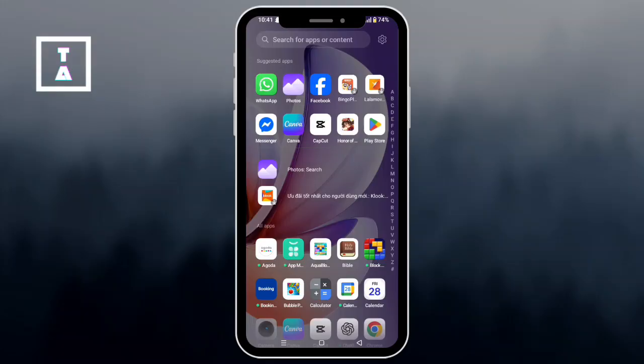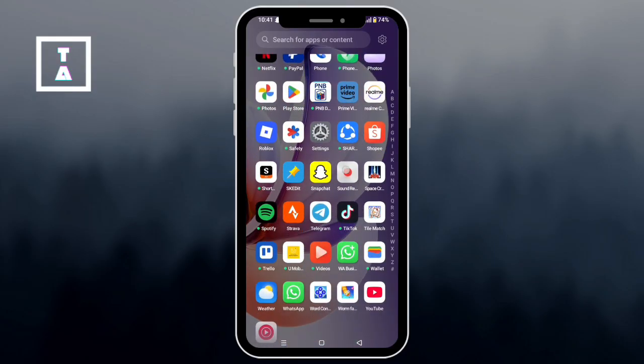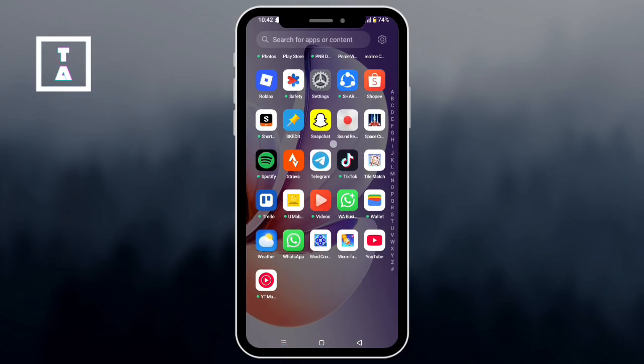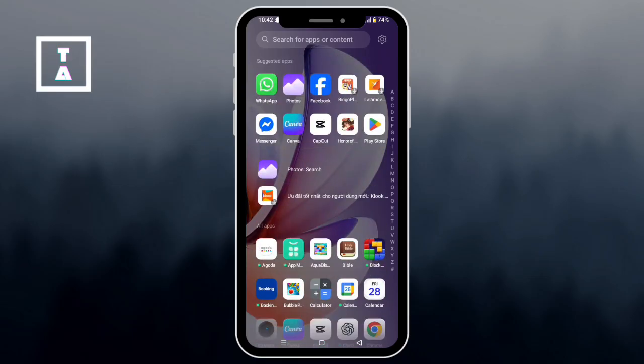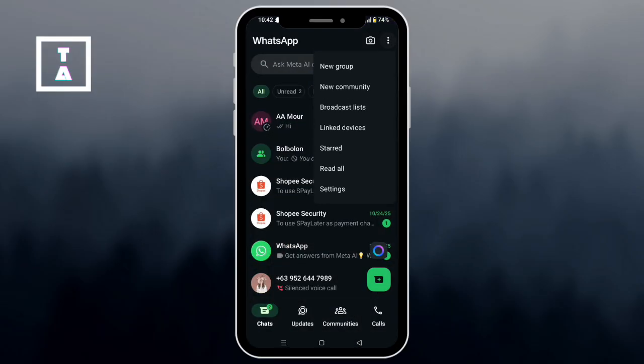Let's get started. You can read WhatsApp messages from another phone only if the same WhatsApp account is already active on both devices. When both devices are signed into the same account, the chats sync, so messages you receive on one device will appear on the other.